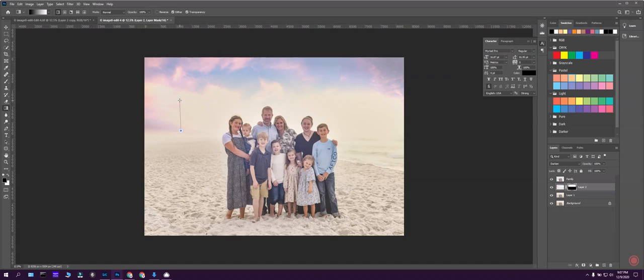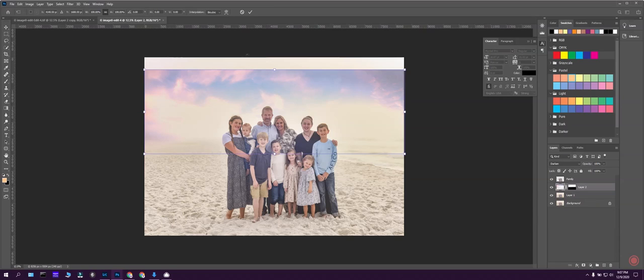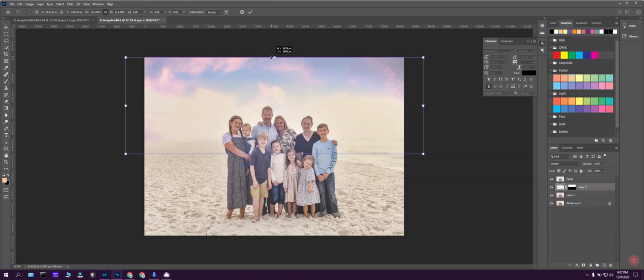So you can see here. And if I go this way, it does the fade that way. If I go this way, it does the fade that way. I think you can see the line. So what I'm trying to do is fade out this background here. So let me move again. I'm going to Control T and just stretch this sky up a little bit. There we go. Then I get my gradient tool and just fade it.